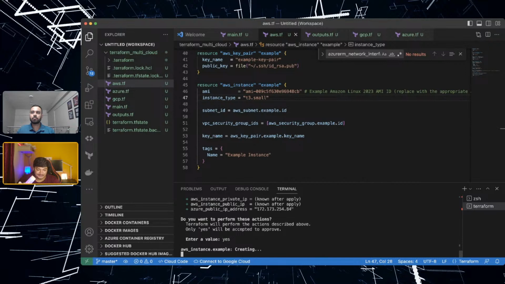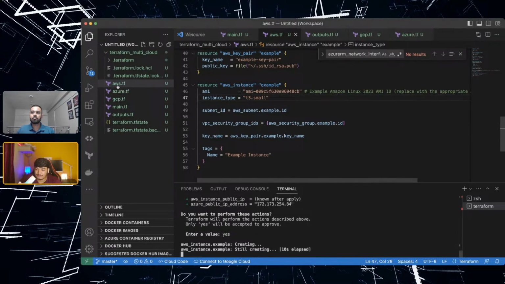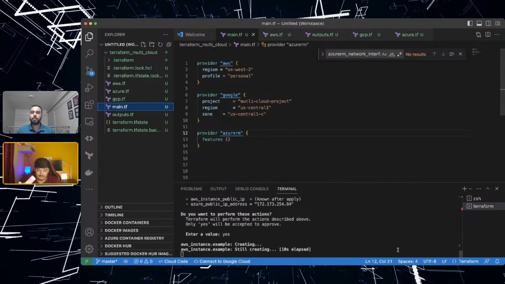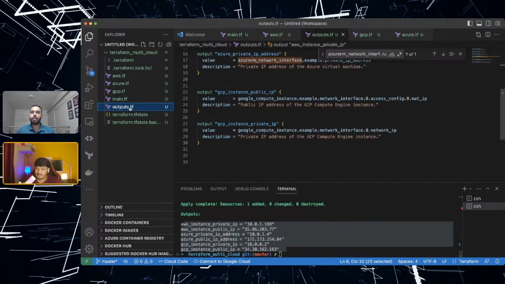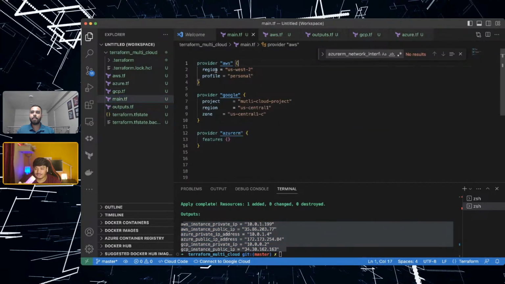The question is, sir, where are you defining the provider details? We are defining the provider in the main section. Okay, this instance is created, right? And see, it's now showing all the IPs which are defined in the outputs. Now in the main, I'm providing provider AWS, with profile personal, and for Google I'm just giving the project ID. You can get the project ID from the Google Cloud console, along with region and zone. As well, I'm not mentioning anything else, so it's more dynamic.